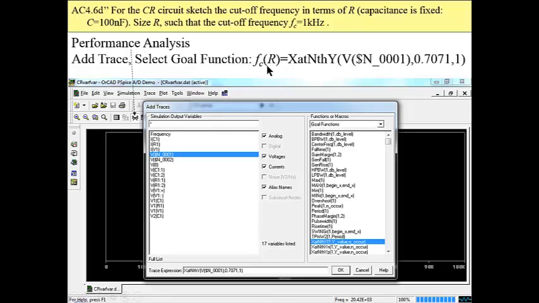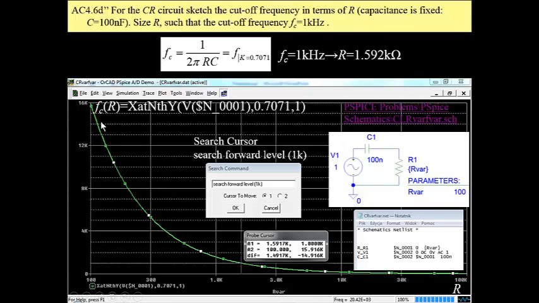Then we may add trace, and we may select a goal function. Our goal function is a function x at nth n is 1 and y. So our y is voltage across the resistance. Our gain is, well, gain at the cutoff frequency, 0.7071. So this is the same curve, and tracing this curve for the level of 1K, we obtain our resistance. Okay, and this completes this exemplary problem, or actually two problems.